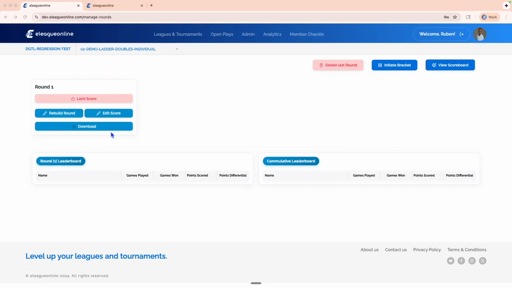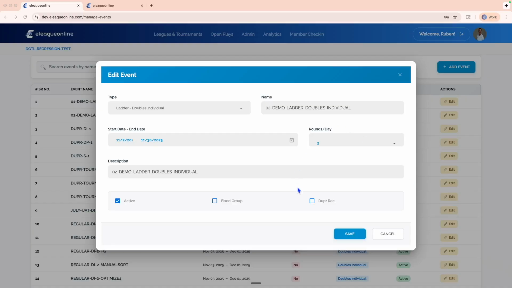Now let's understand the 4 buttons that you see on each round card. These are important. This is how you will manage a round. Lock score, we'll touch upon when we enter the scores. We are not there yet, but that's an important milestone in a round. Remember when we were creating this league, we talked about the duper recorded flag here. This is unchecked. If this were checked, then at lock score, the scores get pushed to duper.